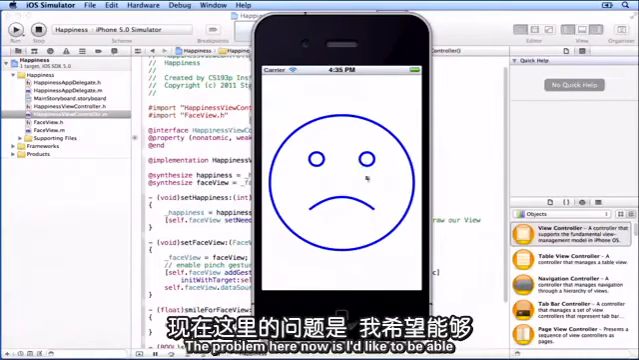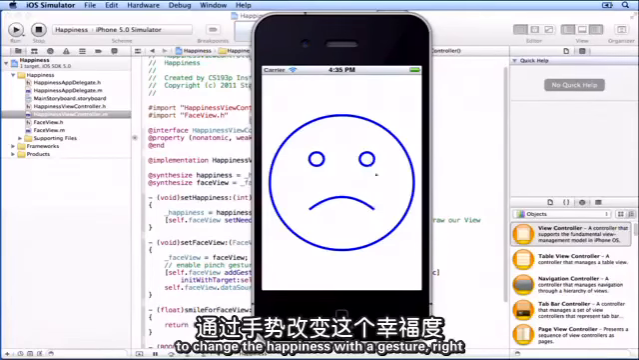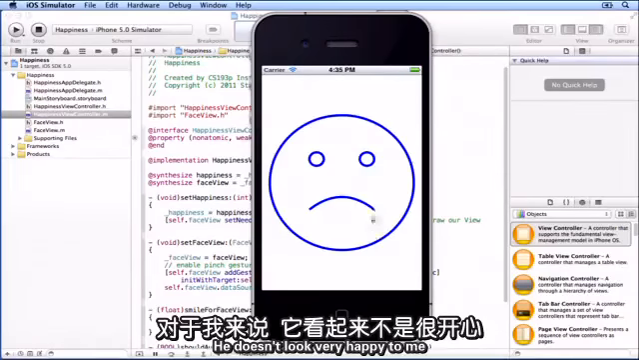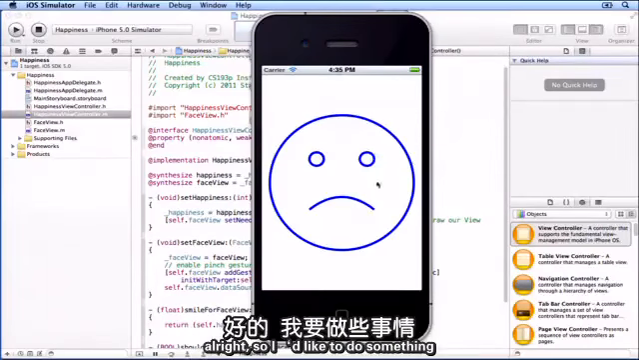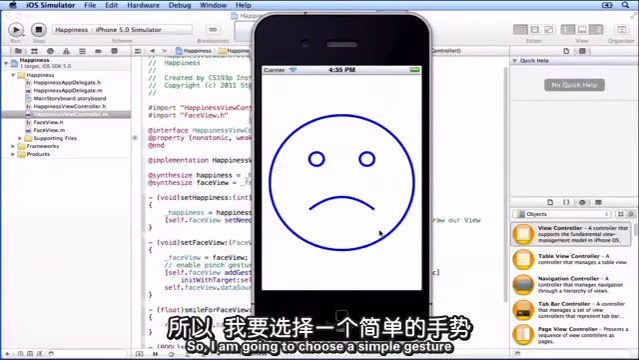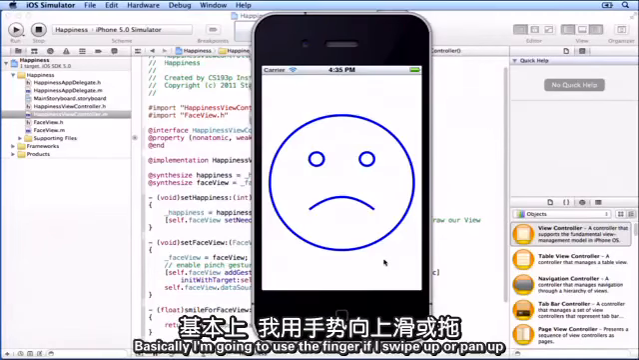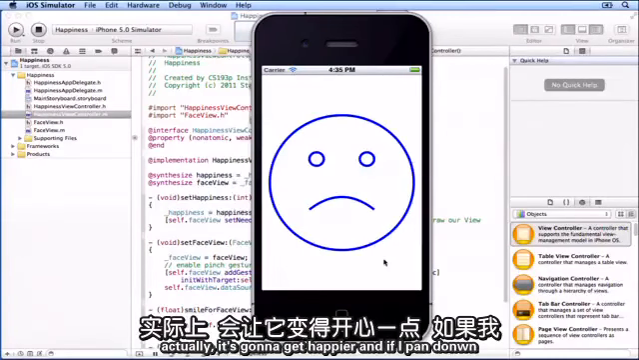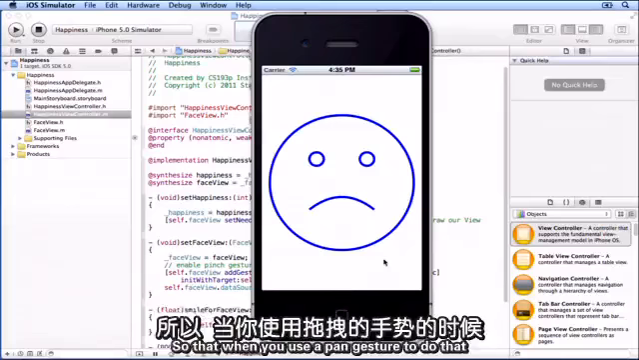Okay? The problem here now is I'd like to be able to change this happiness with a gesture. Right? Make this guy a little happier. He doesn't look very happy to me. Right? So I'd like to do something. So I'm going to choose a simple gesture. Basically, I'm going to use the finger. If I swipe up, or pan up actually, it's going to get happier. And if I pan down, it's going to be sadder. Okay? Happier, sadder. So we're going to use a pan gesture to do that.